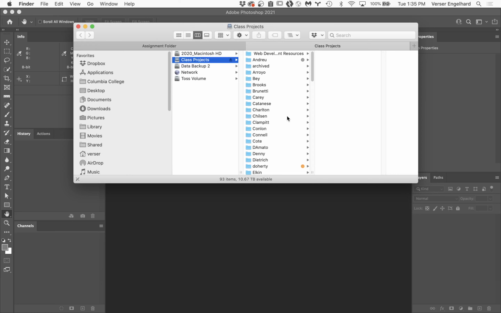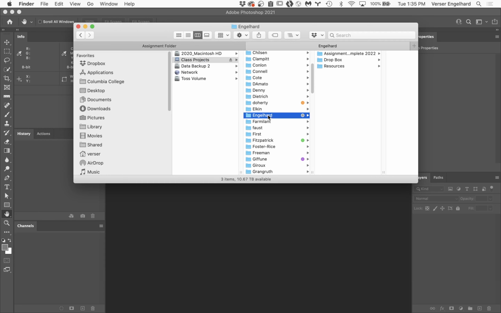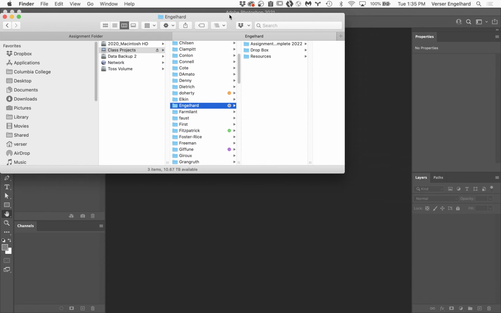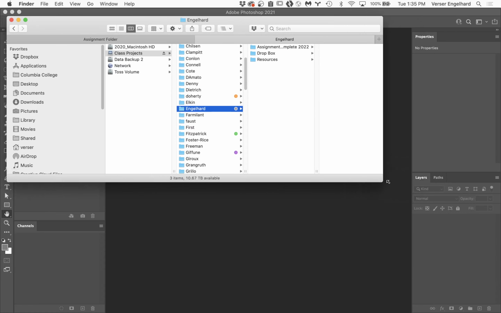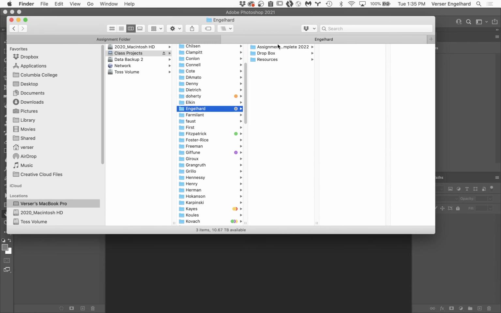Now, this should be true for all of you. I need everybody to log into the server and then just scroll down. There's a folder for every teacher here on campus. My last name is Engelhard with an E, E-N-G, so come down to that and click on that. And when you click on it, it opens up. Inside this, you should see 3 folders. You should see the assignments complete. That is the complete set of assignments for this class. So if you were to ever lose an assignment, just go here. It's all sitting here. You can pick it up again.